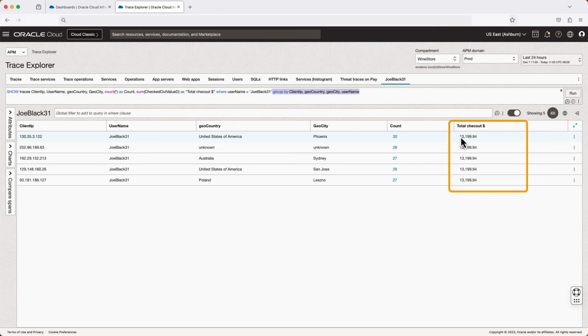I can also see the user attempted to purchase the same amount of merchandise all the time. This indicates the user might be executing an automated script or some kind that runs the same transaction from different locations. So using APM Trace Explorer, I can see the user's unusual behaviors, which helps me to make decisions on my next actions. This is the end of the recording of the demonstration of how to use APM to evaluate potential damage caused by a client that was identified as a threat.